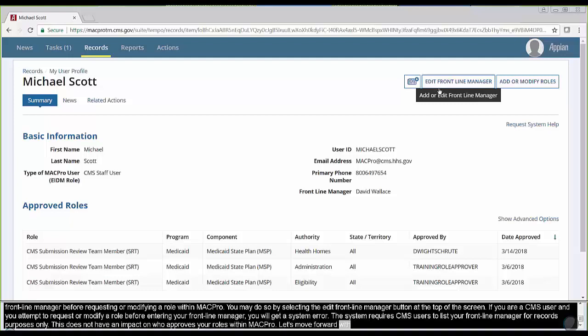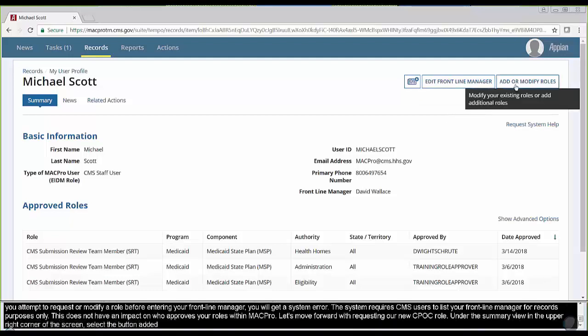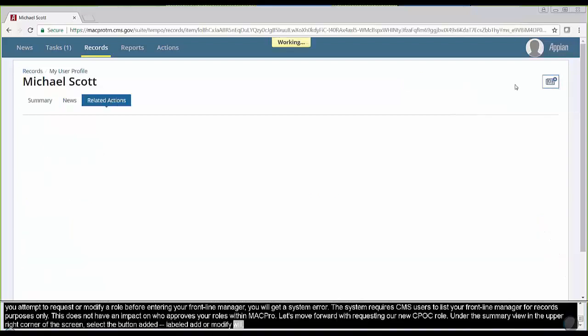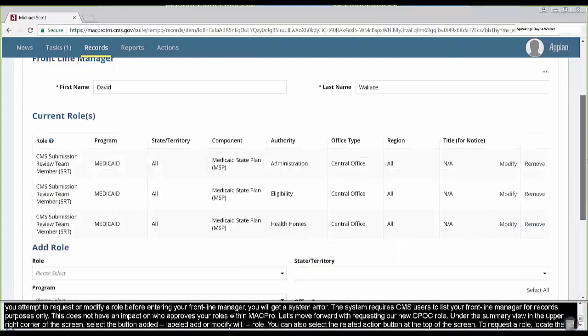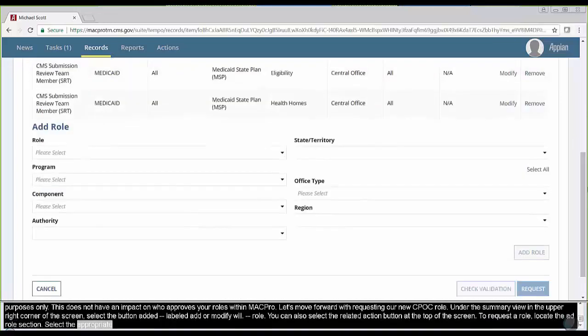Let's move forward with requesting our new CPOC role. Under the Summary view, in the upper right corner of the screen, select the button labeled Add or Modify Roles. Alternatively, you can reach the screen by selecting the Related Actions view at the top of the screen. Then select the option to add or modify roles. To request a role, locate the Add Roles section and select the appropriate role from the Role drop-down box. In today's example, we will select the CMS Point of Contact, or CPOC.